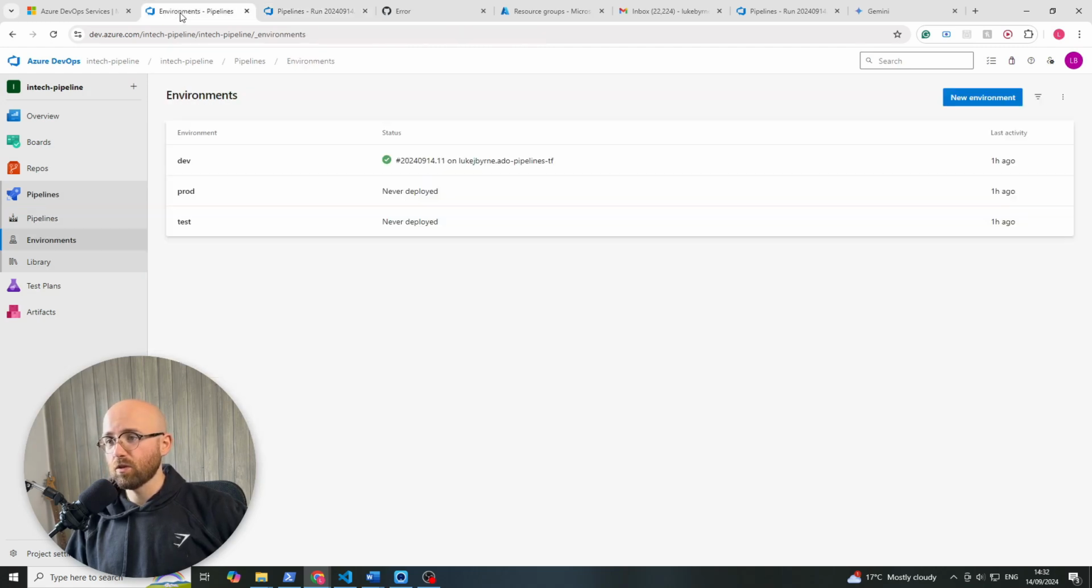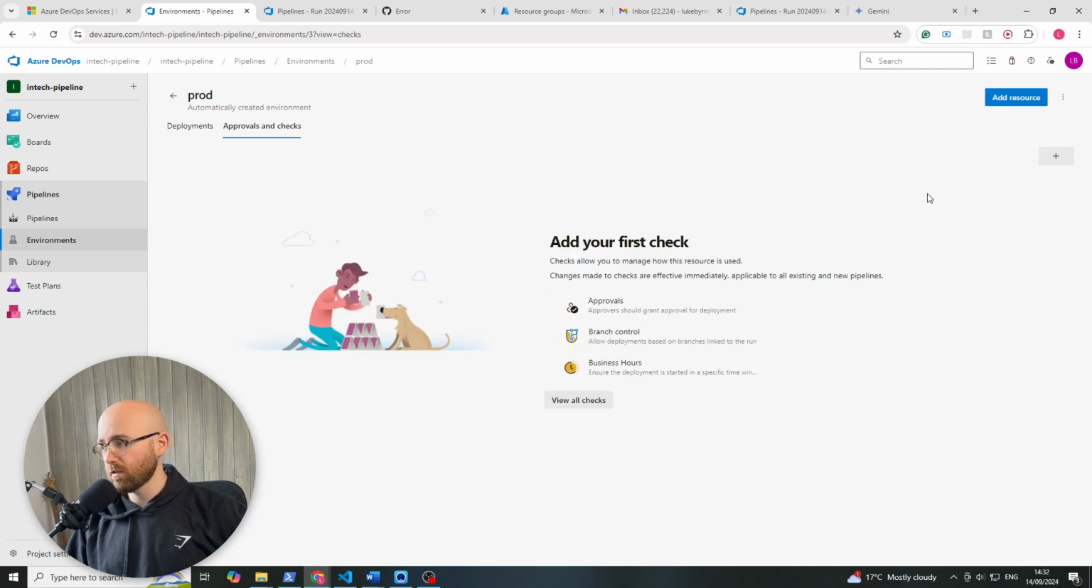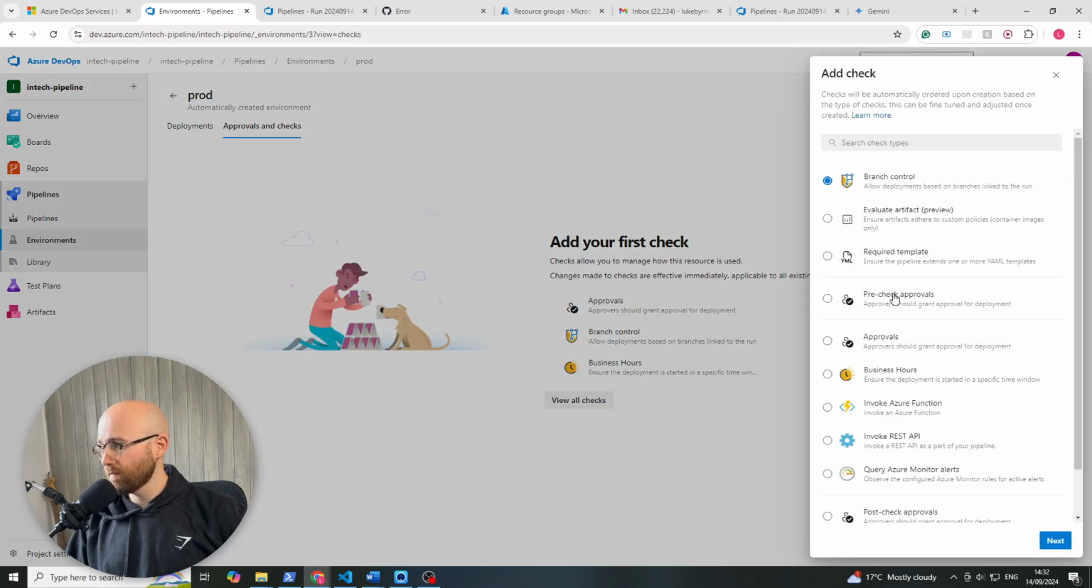it'll automatically go there. So to talk you through a little bit more of what we've done, we'll do the same for prod. So if we click on the prod environment, 3 dots, no, sorry, not 3 dots because it's been moved. Approvals and checks. And then click the plus.